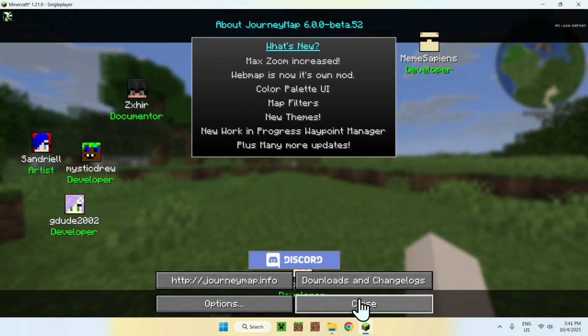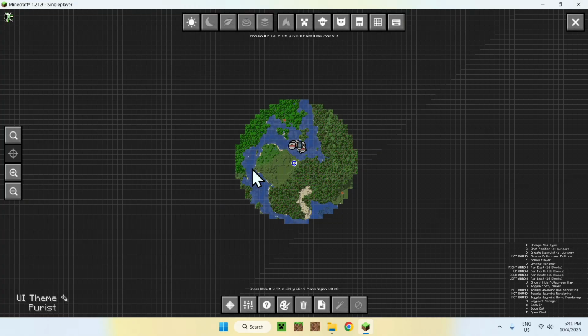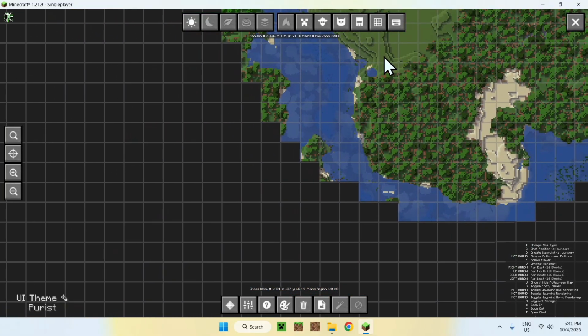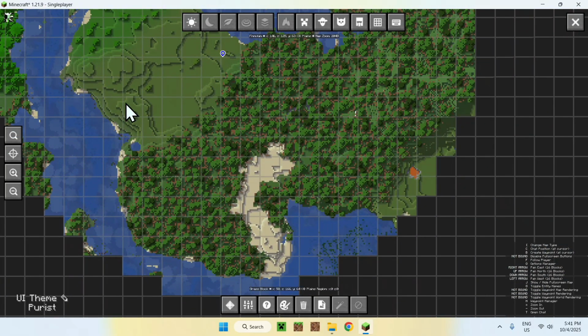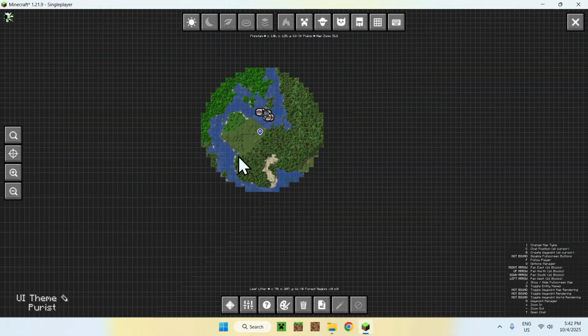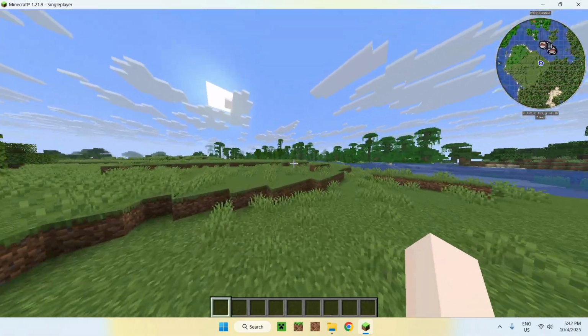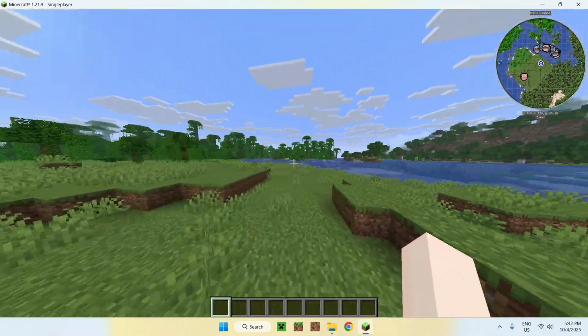And we can do close, and like so, you have all the features of JourneyMap if you want to mess around with this. It's really cool. You can really do quite a lot with this, so that is something you can mess with if you wish. But yeah, that is basically how we download and install JourneyMap for Minecraft Java version 1.21.9.